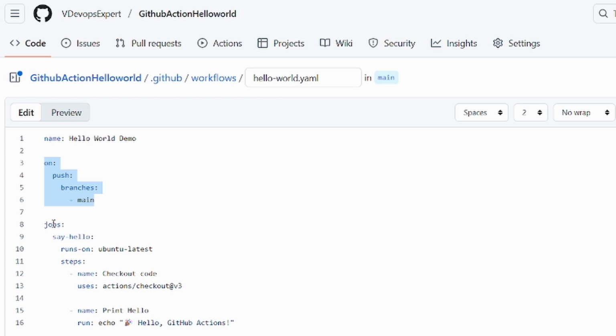The next part is jobs. When somebody is pushing the change onto main, what it will do is defined in this section of the YAML file. So it starts with jobs. Give the name of the job, like I have given say-hello. Then where it is going to run on GitHub. So we are going to use ubuntu-latest. This is the runner which has been given by GitHub itself. So it is fixed: ubuntu-latest.